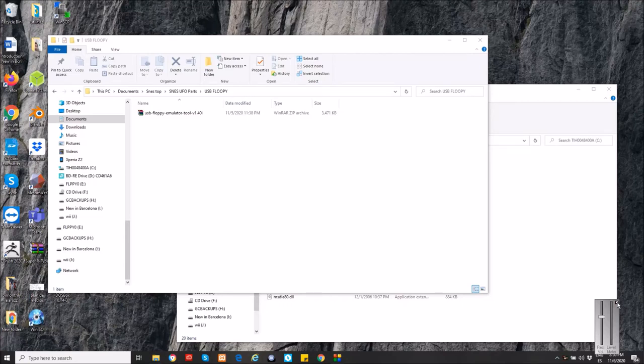Hello guys, here I will show you how to partition 100 floppies in your USB pendrive.